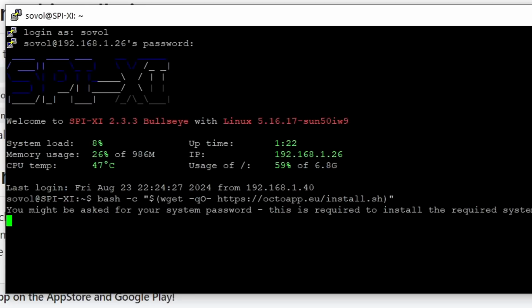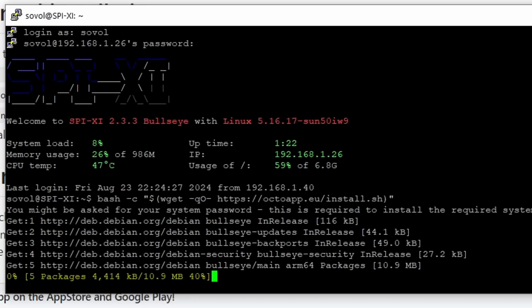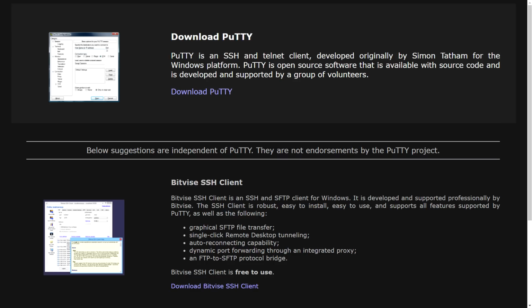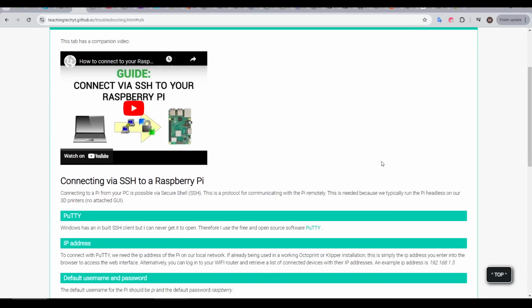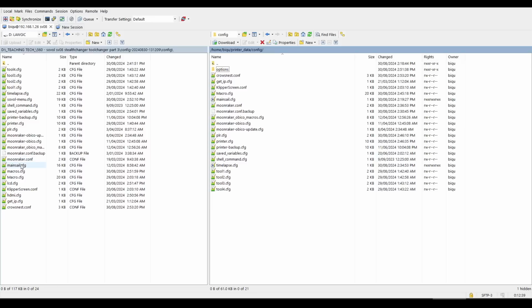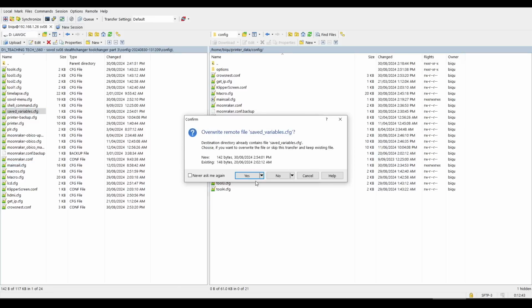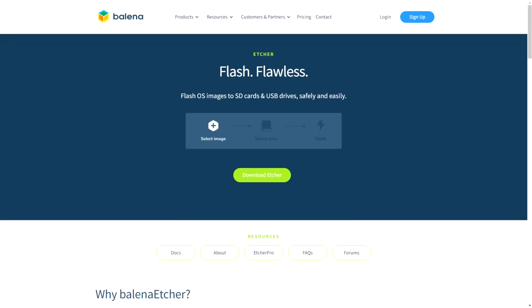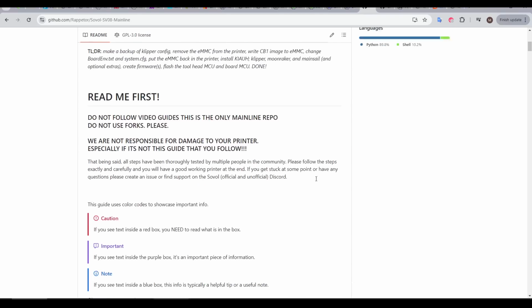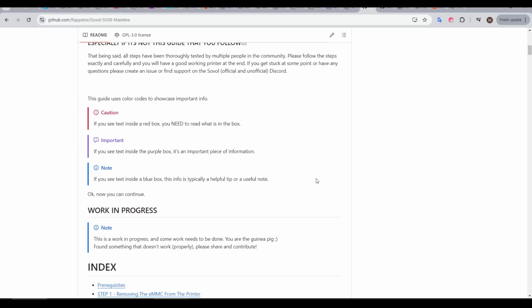In terms of software, we will be connecting and running commands via SSH. I'm still using PuTTY for this, it's free and simple, and I've got a video and written guide for beginners on my website. We'll also be using FTP software to transfer files between the printer and our local computer. For this, I use WinSCP, it's free and easy to use. Finally, we need to flash an image to the SD card, and for this, balenaEtcher, also free and easy to use. Onto the guide, and please make sure to read all of the preliminary notes.